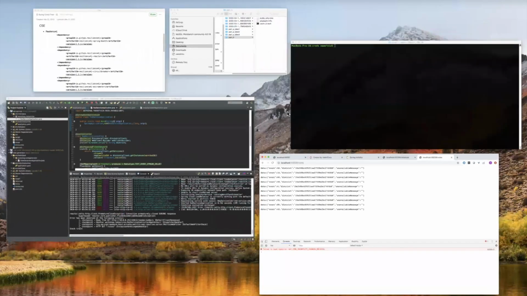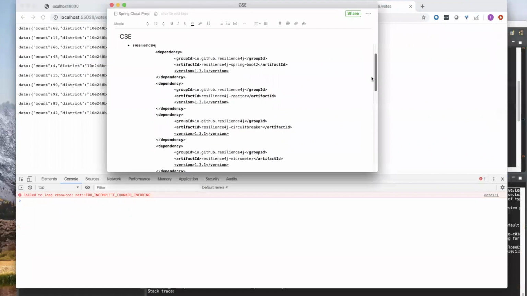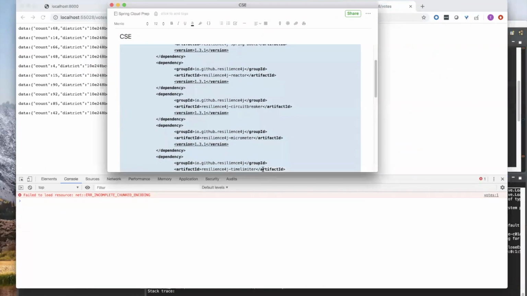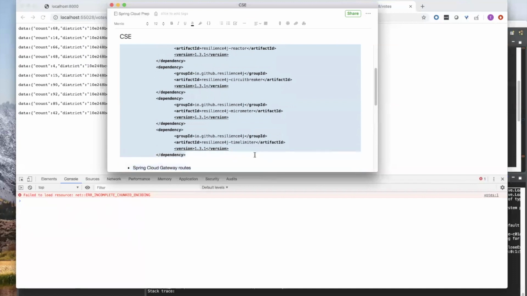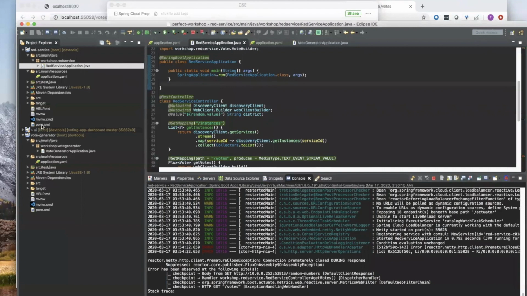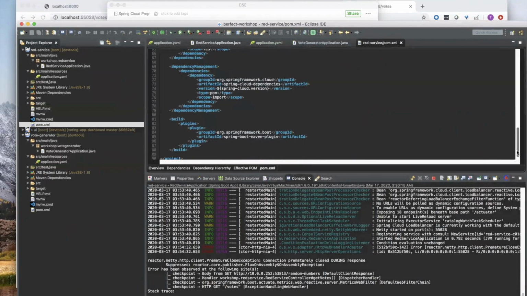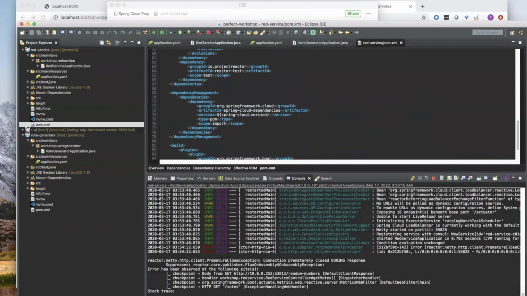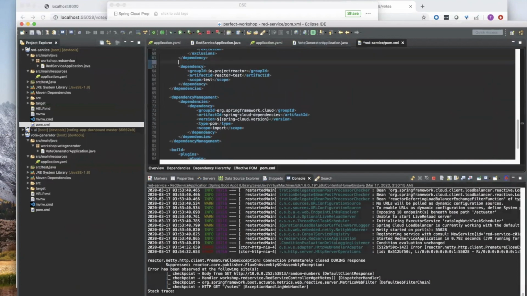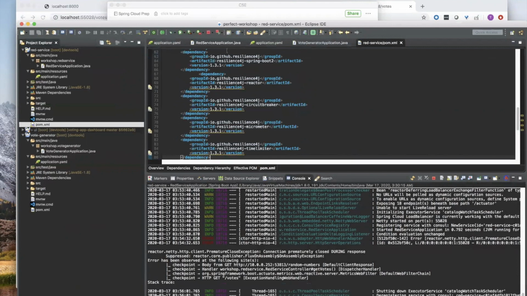I do happen to have here the dependencies that we need. So I'm just going to add that to our POM file. And that's wonderful.